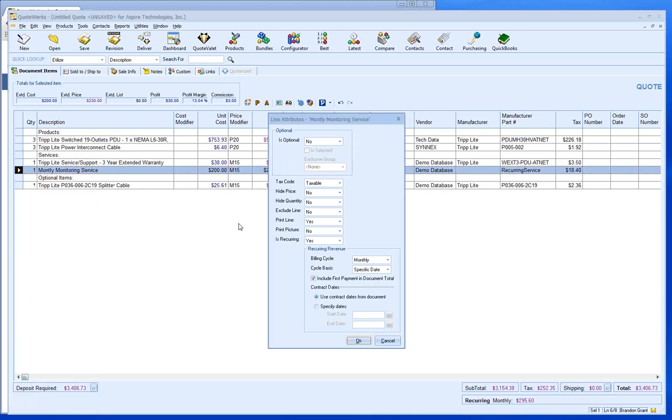And then you're going to have a few different options for the billing cycle. You can do weekly, monthly, quarterly, or annual. If you check the box to include the first payment in the document total, this is where you set whether it shows up on the document as part of the total. If you leave it unchecked, then it's like they get the first month free or the first week free or whatever it is.